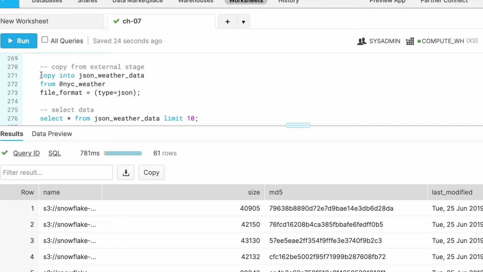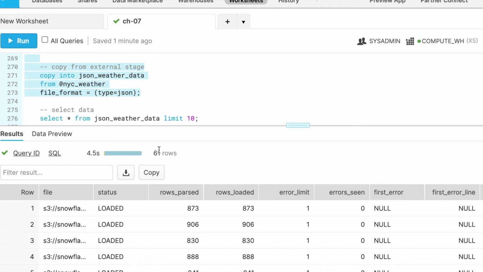What can I do? I can run this copy command and load the entire data set, which is in JSON format. You can apply file format type JSON, a very simple way, or you can say type CSV if you do not have a file format, and you can run the copy into command to get the data. So let me run this command. All the 61 rows loaded, and this is the data which has been passed and loaded. If you have any error, you would be able to record the error from this table.